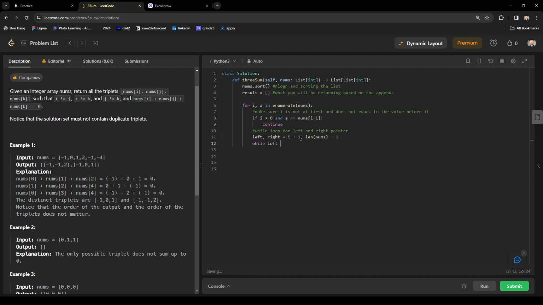And then you do while left is less than right, just to make sure left and right don't intersect each other. This loop will only run if that's true. You're gonna want to have a running total, similar to 2 sum 2. When you're doing 2 sum 2, you had a total sum, and then you just compared the left and right values to the target. This is kind of similar to what we're doing.